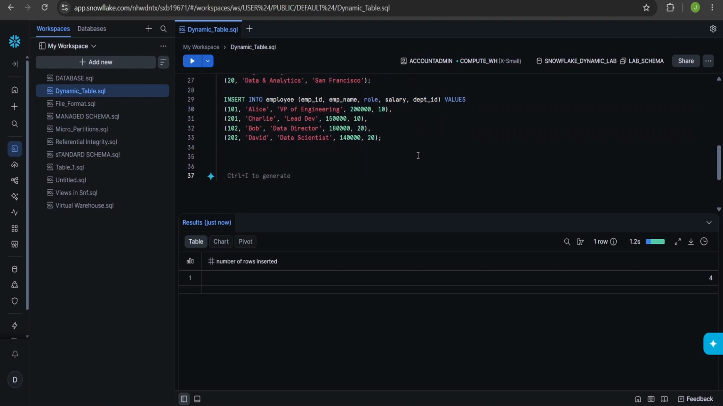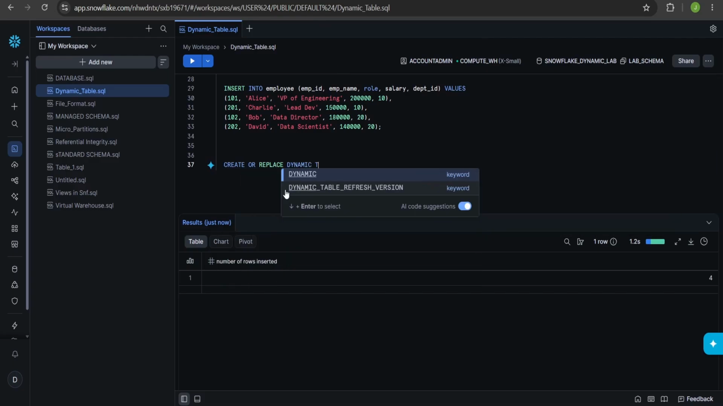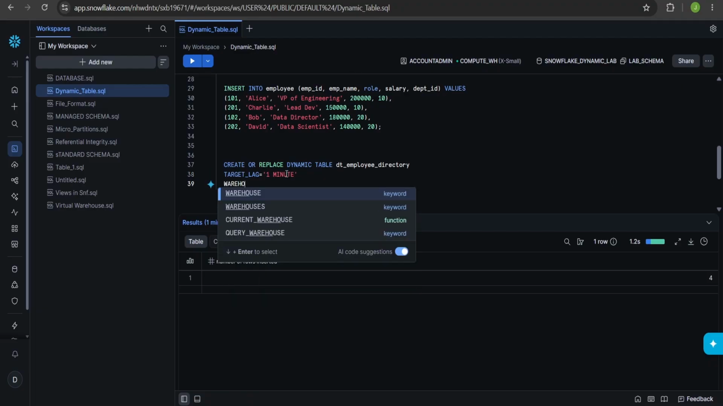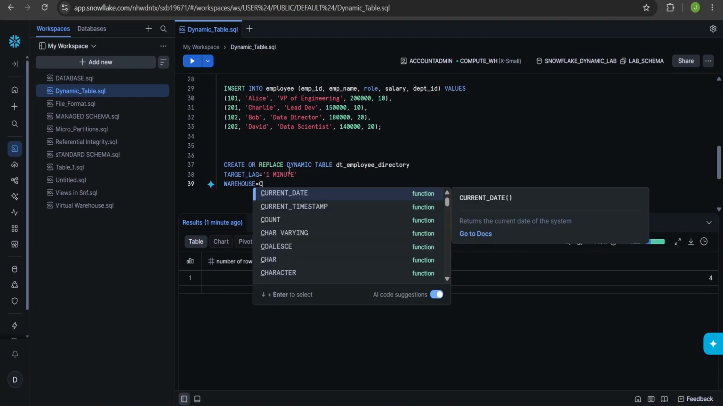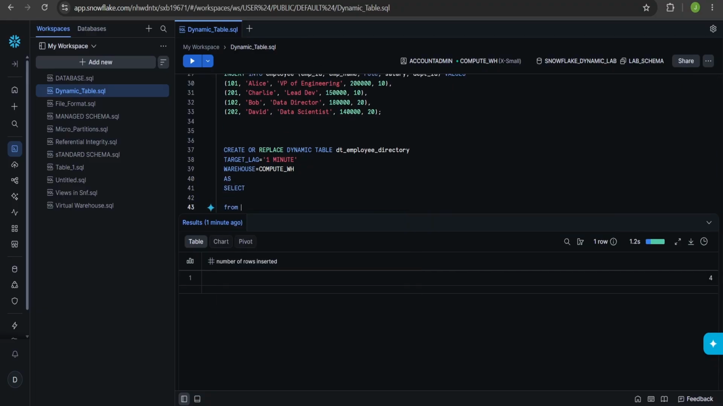It's time that I go and create the dynamic table. For that, I will say create or replace dynamic table. And then I need to mention the dynamic table name. Let's say DT employee directory. And now I will mention the target lag. So after how much time do I want this to be refreshed? Let's say I want 1 minute, and the minimum duration is also 1 minute. Okay. Yes. Now I will mention the warehouse. So I will use this compute warehouse only. I will say compute underscore warehouse. Done. And now I will say select columns from employee table.